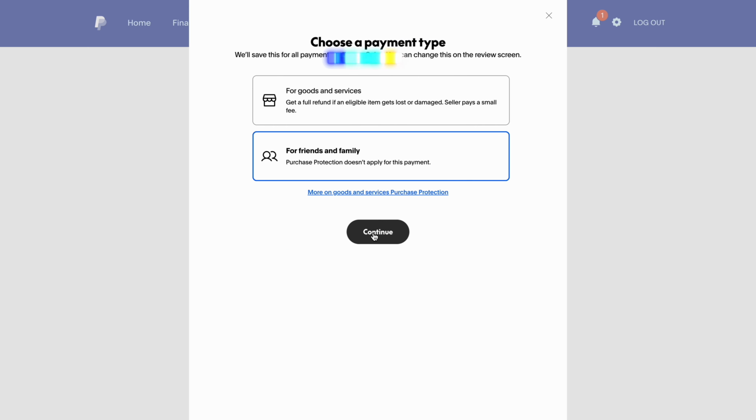Next, PayPal will ask whether the payment is for friends and family or goods and services. Use friends and family for personal payments. Use goods and services if you're buying something or paying a seller.